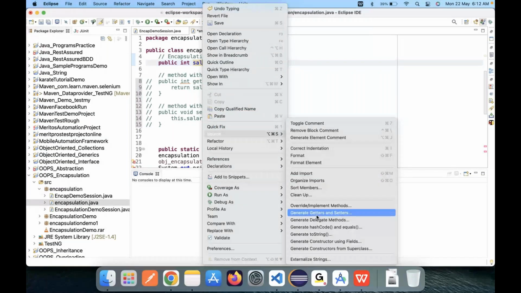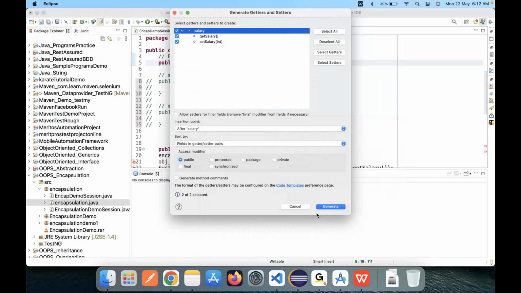As you can see, it gives you an option to generate getter and setter, and what type of access modifier you can use. Usually we make it public, so that throughout your framework or application you can use it. If you want to make it private, that's fine, not an issue. You can still make it private and use it. So you make it public and then click Generate.